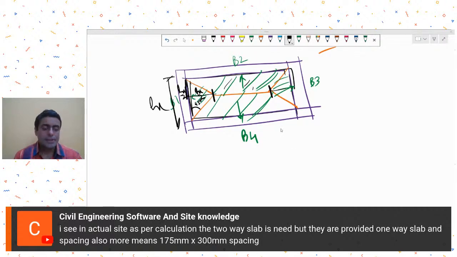The next question is by the same civil engineering software and site knowledge. I see in actual site, as per calculation, a two-way slab is needed, but they are providing a one-way slab, and spacing is also more. One thing you must keep in mind is that just because you provided reinforcement like one way does not mean that your slab will behave like a one-way slab. The behavior of the slab depends on the aspect ratio of the slab and how it is resting on the beams. So you have to be very careful.